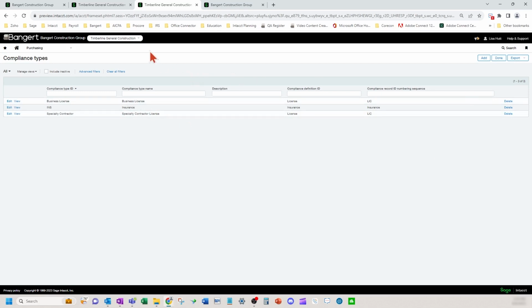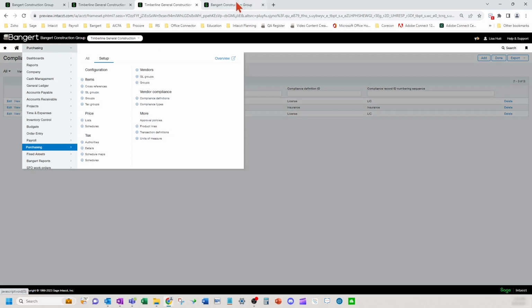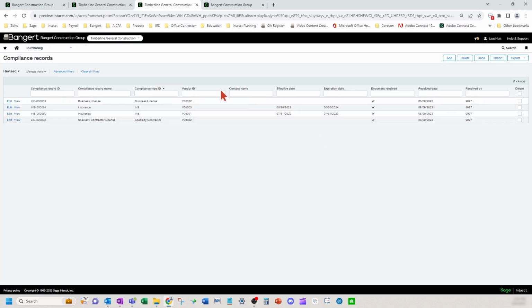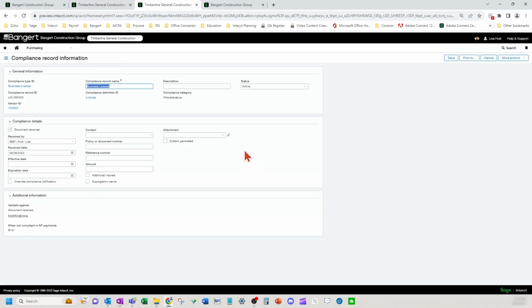So over in the purchasing area, we have the compliance records under the All tab, where you're going to log your compliance records. Here's some that I've already set up. For example, business license here. When I add a new one, I'm going to pick the compliance type ID as a business license. It's going to default in some information for me up here, and I'm going to pick my vendor. I'm going to say it's received, give it the date that it received, and that I was the one who logged it.